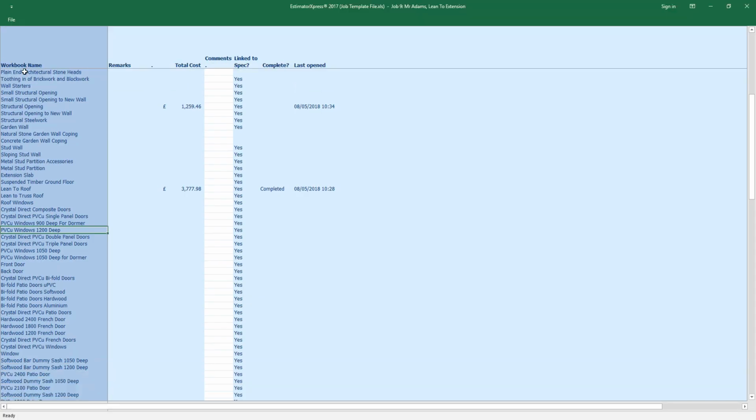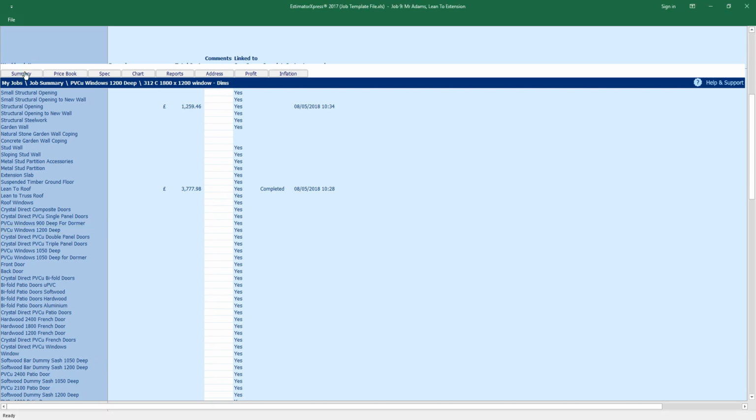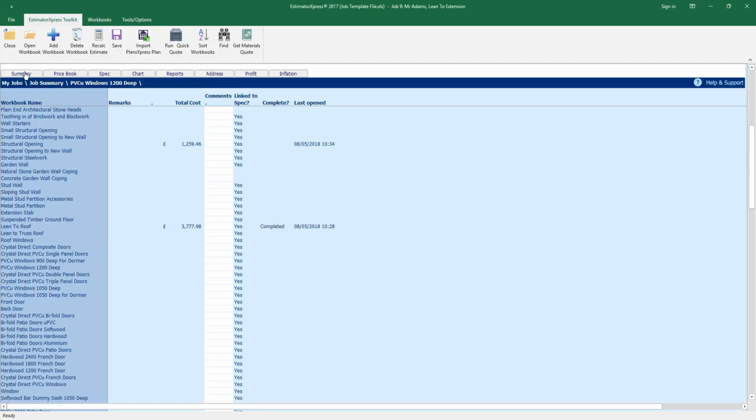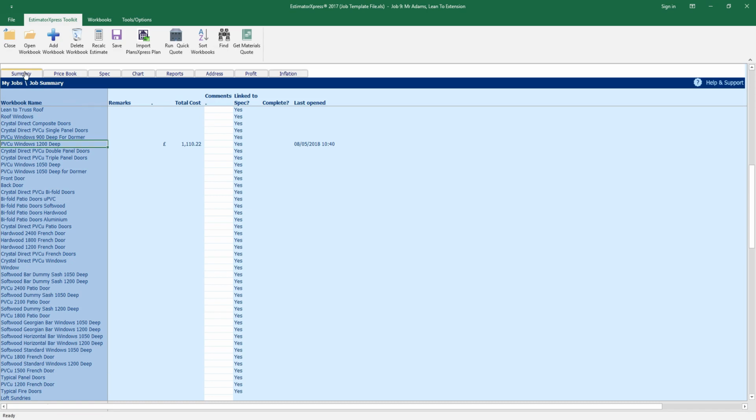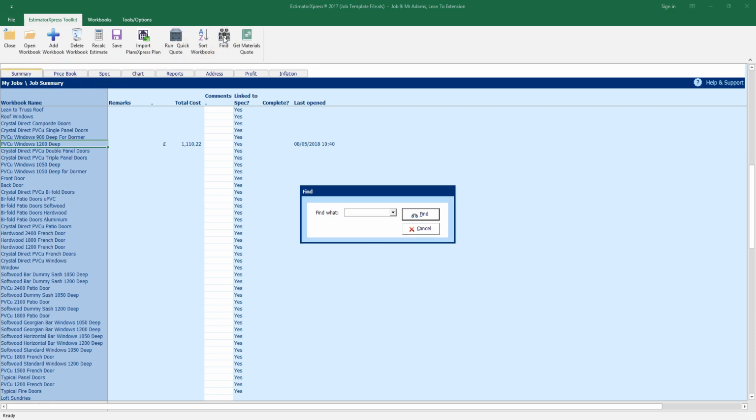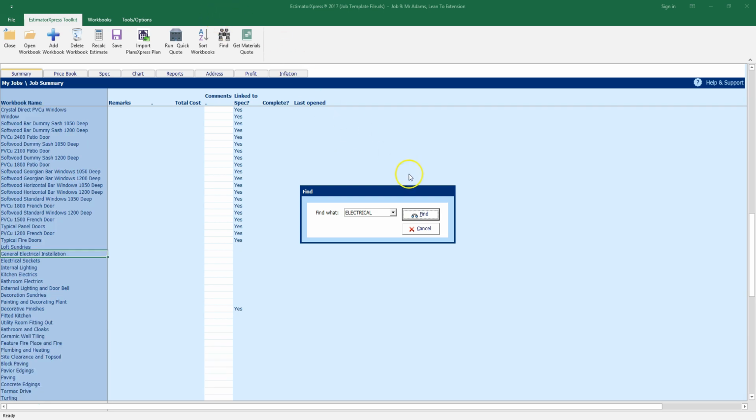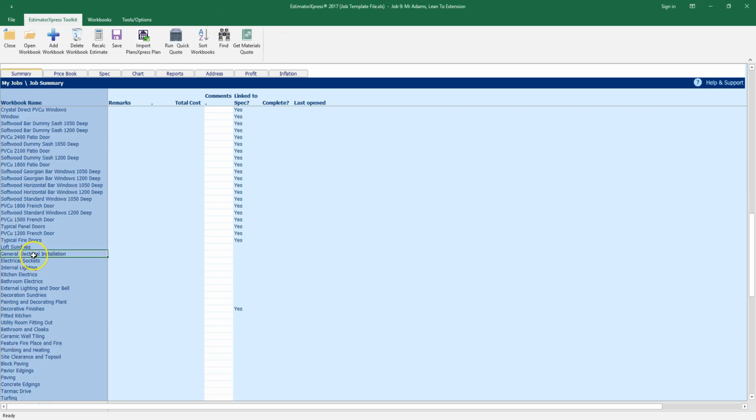So I want to finish by having a look at a composite or a list type of workbook. The ones we've been working on have been mostly dimension-based workbooks. So we're going to have a look at the electrical sockets workbook. Click the Find button, type in electrical, excuse my uppercase, and you'll find some different electrics workbooks here. We're going to click on the electrical sockets workbook, click open workbook.